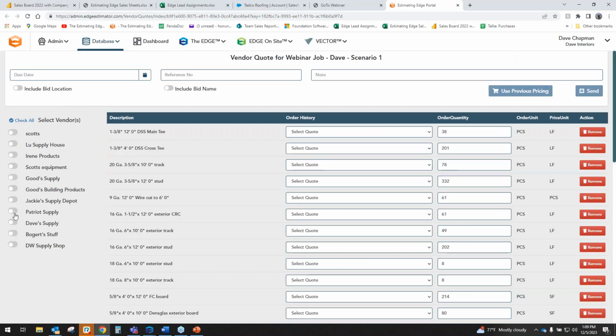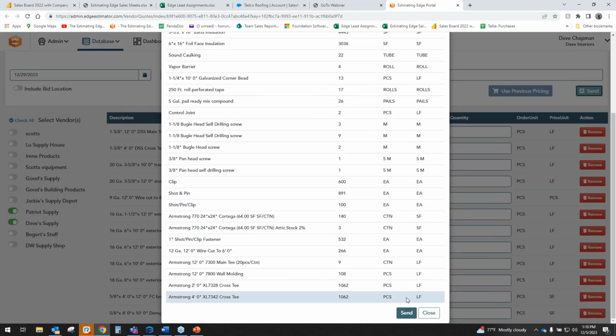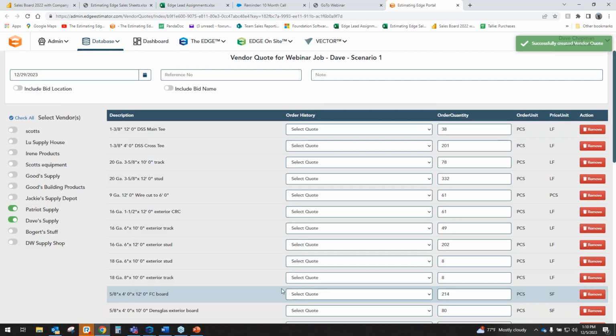And this is where you can choose which vendors you want to get pricing from, let them know what date you need these prices by, and add any extra notes that you want. Hit send, and this will send an email out to the suppliers that you've set up. If you need help setting up your suppliers in the Edge, let us know.